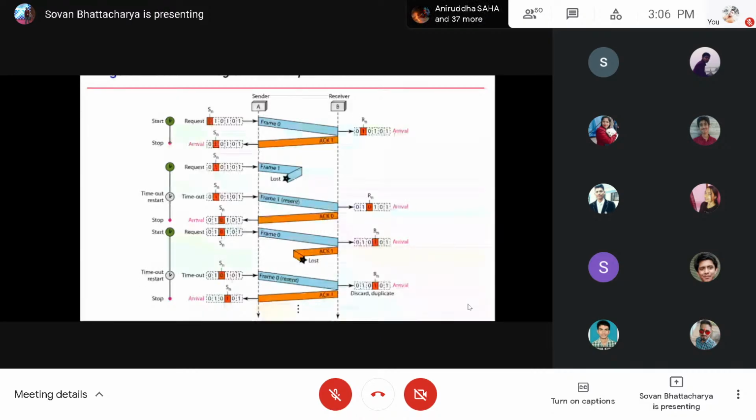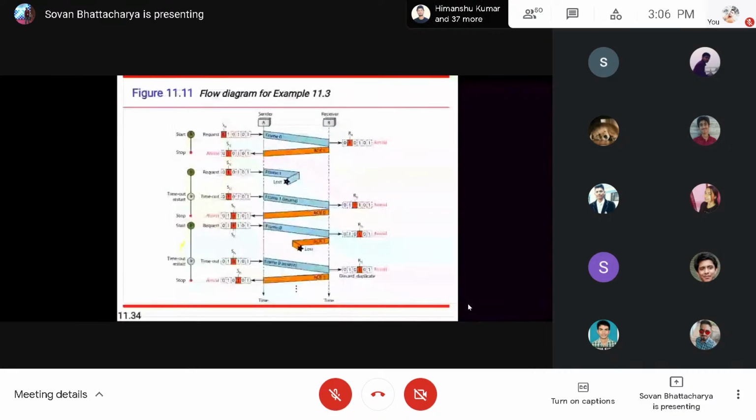So that's why the receiver receives this data more than one time. That's why the duplicate data, the duplicacy, the redundancy will be there. Okay, so the receiver received the same data more than one time. Okay, so this is the problem. Okay, this is the disadvantage of the stop and wait ARQ.